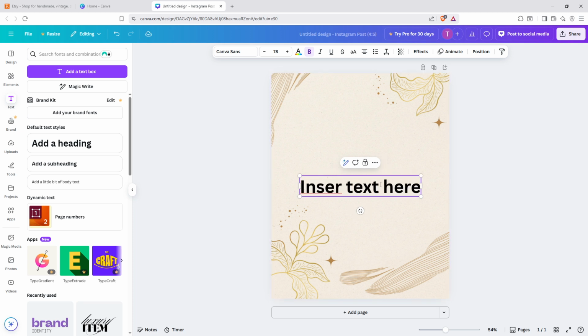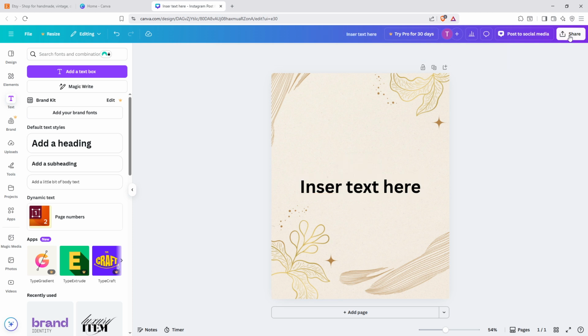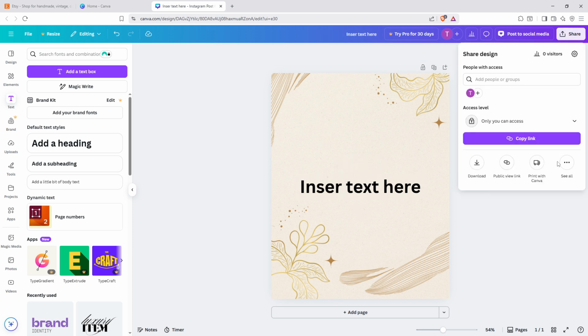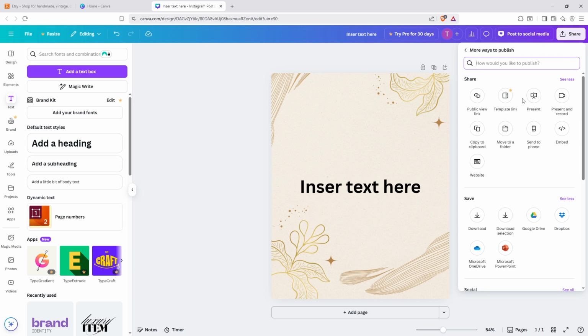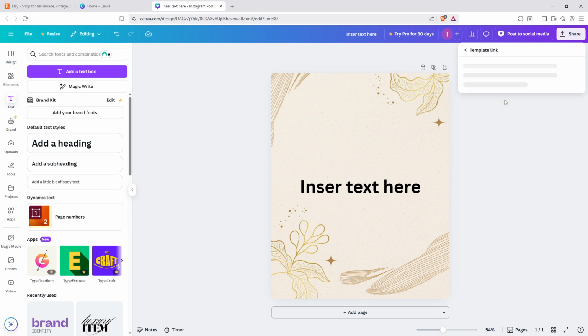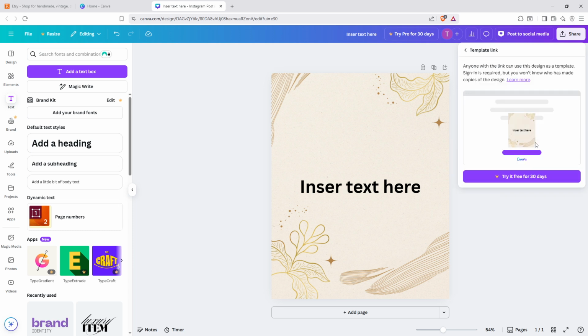Go to the top right of the screen and click Share. Here, you'll find the option Template Link. It's crucial to select this because it allows your buyers to copy the design into their own Canva accounts, which is the essence of selling a usable template. Next, copy that template link. This is what you'll provide to your customers as part of the file they will receive from Etsy.